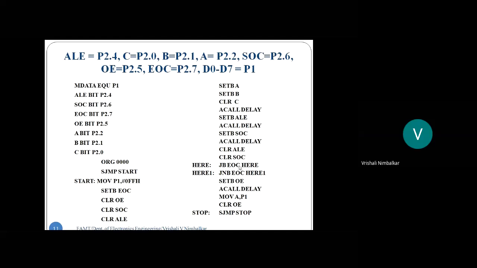And once the end of conversion pulse is over, activate OE, wait for a certain time. Data from port 1, take it in the accumulator. So the microcontroller reads the data and saves it in the accumulator. Clear OE and stop the program. Correct? So one analog quantity got converted into digital and we stored it in the accumulator.